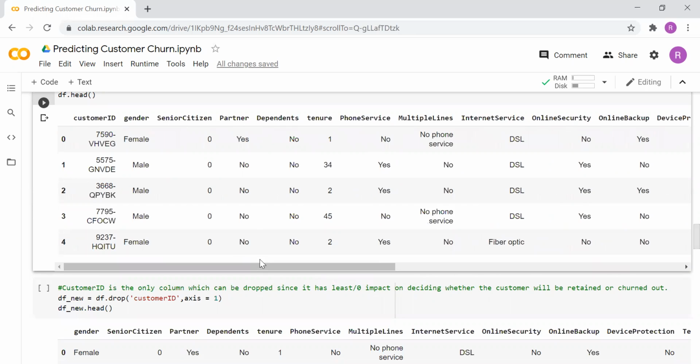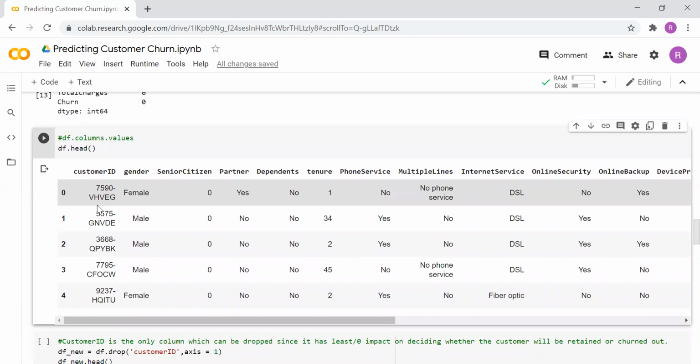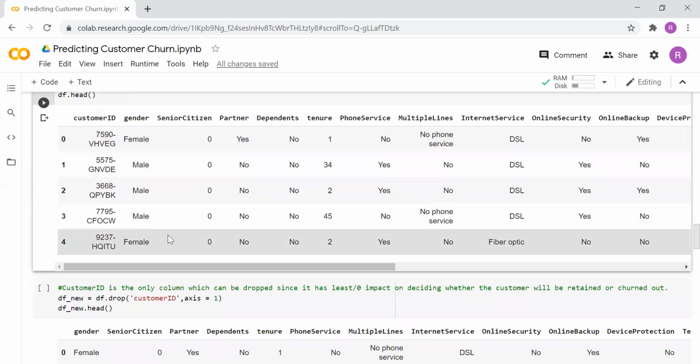Okay, so in that, customer ID will be a unique column for all the customers. And in general practice, an employee ID or customer ID will not be helpful in predicting the dependent variable. Based on just the ID, we can't predict whether this person will churn, that means opt out of the service or retain with the company. So it has a minimal or zero impact on our dependent variable. That's why we have removed it.